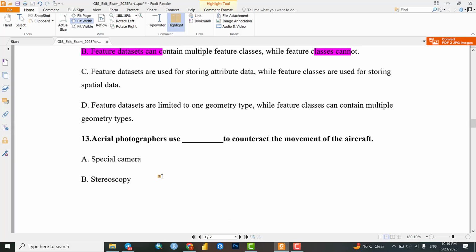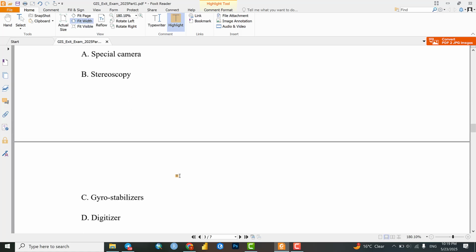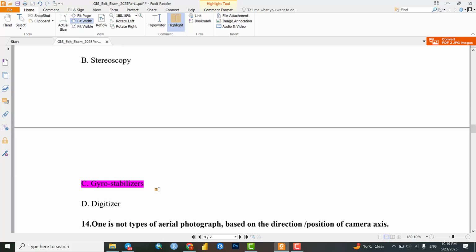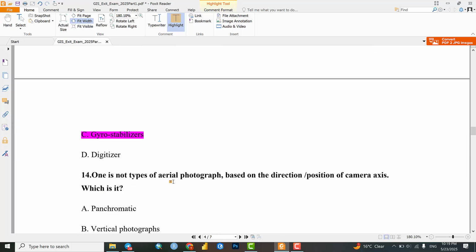13. Aerial photographs are taken by blank to control the movement of aircraft. A. Spatial camera. B. Stereoscopy. C. Geostabilizers. D. Digitizers. So these are the geostabilizers that control the movements of aircraft in order to capture photographs. That is called aerial photos. Okay, great.